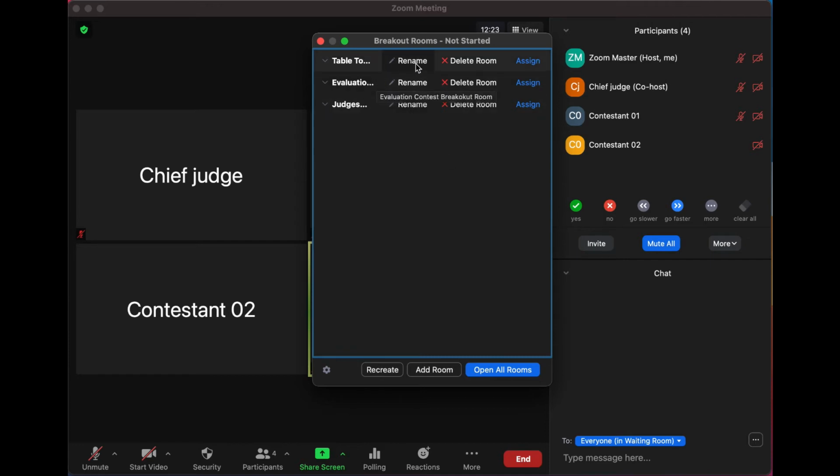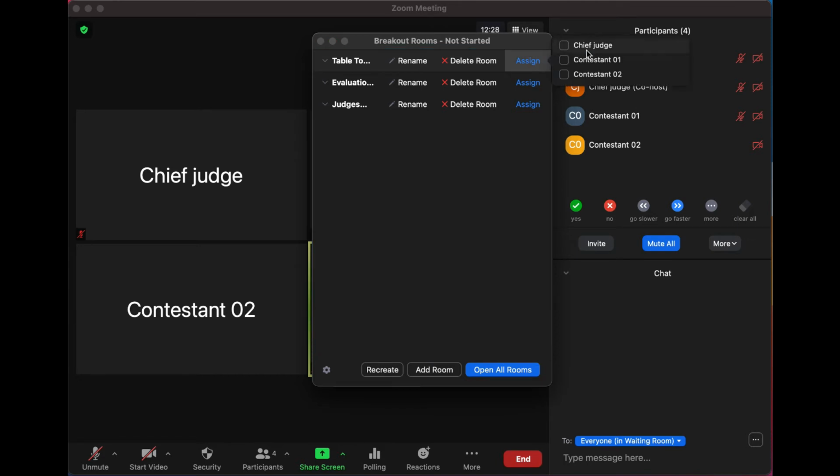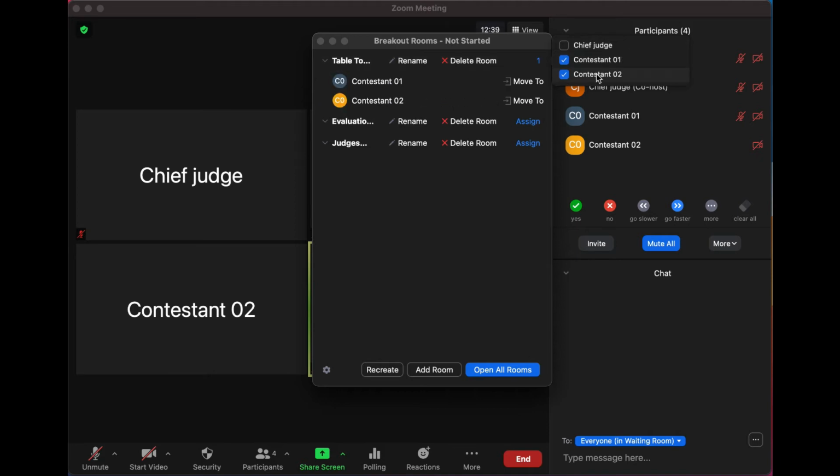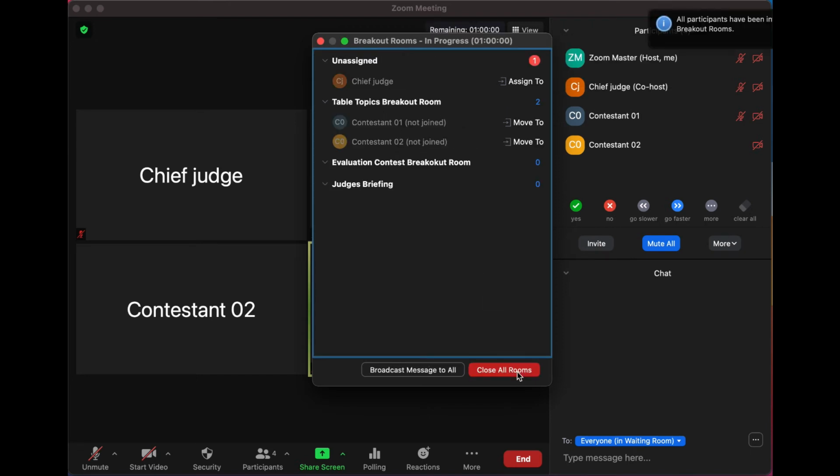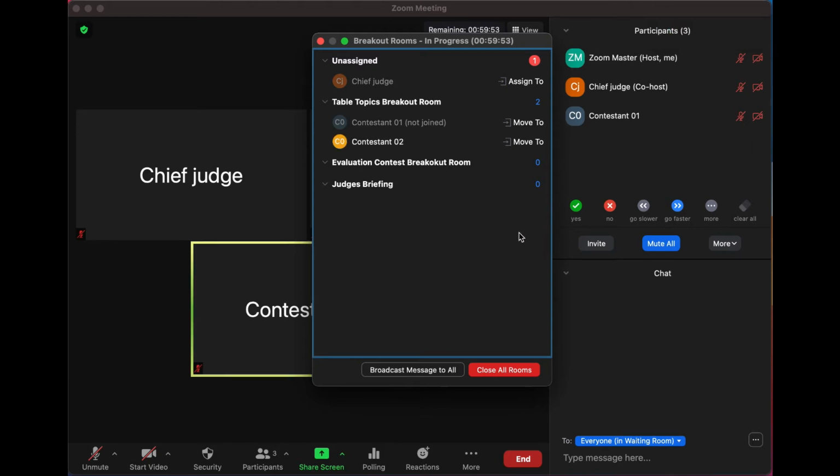Now let's start assigning some members to it. Let's take the table topics breakout room. I don't need the chief judge over there, so let me add contestant number 1 and contestant number 2 to that breakout room. So I have assigned them to the table topics breakout room. Now if I open all rooms, all the rooms will be open, and I can see that all the participants will have been moved to the corresponding breakout rooms.